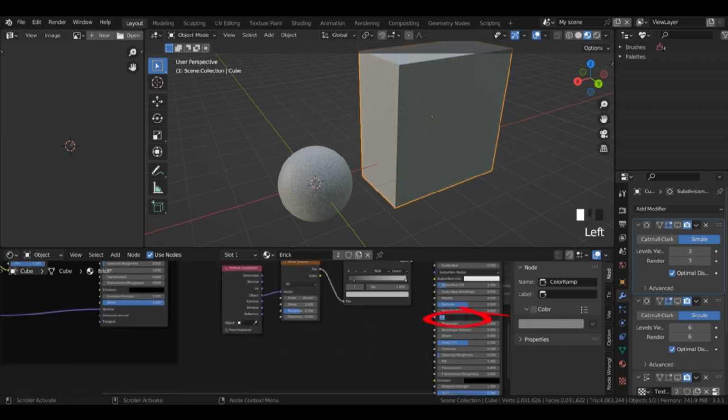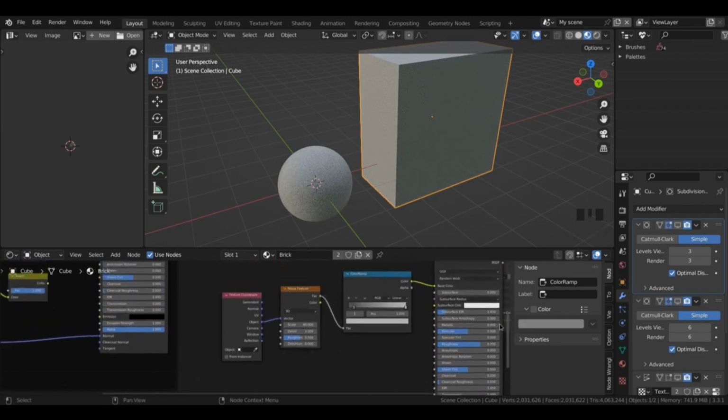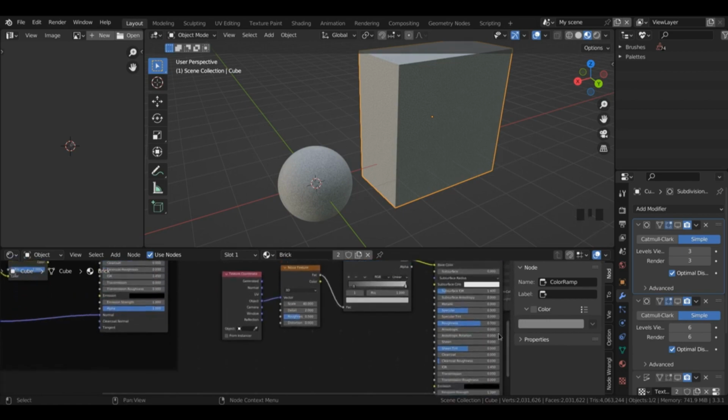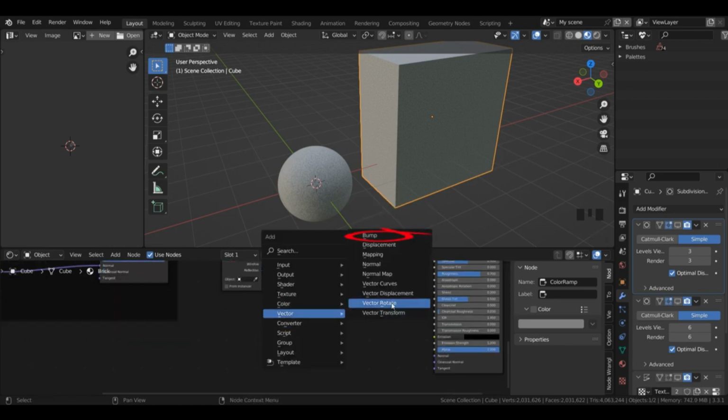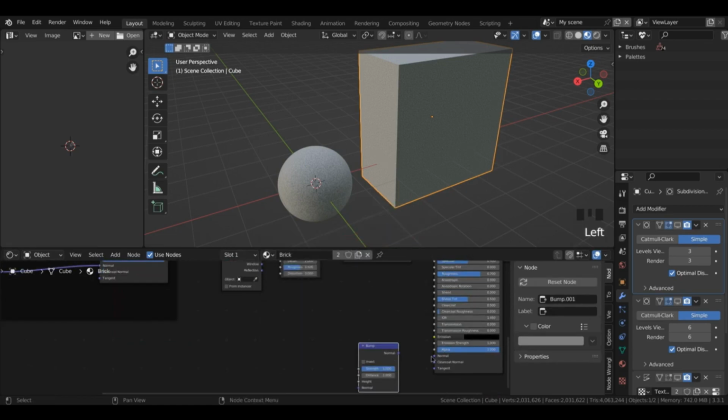For the roughness, I'm going to set it to 0.7 for now, but I might change it later. Now we're going to use the bump node to add a little bit of a cracked effect. So I'll press Shift A, then under vector, I'll left click bump. Then I'll plug my normal into the normal and I'm going to drag my texture coordinate down a little bit.